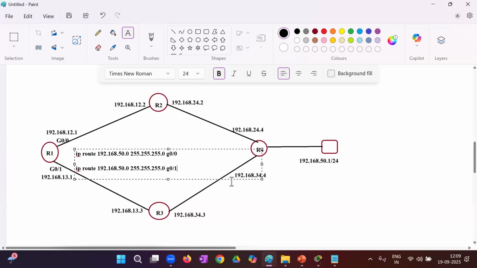Both the routes are best. Correct, no? Both the routes are best. So in the routing table, both the routes will be present. When you verify with the command show IP route, it will show you that I can reach 50.1 via 0/0 and also via 0/1, because both are my best path. If both the paths are best, what will it do? Load balancing, equal cost load balancing.